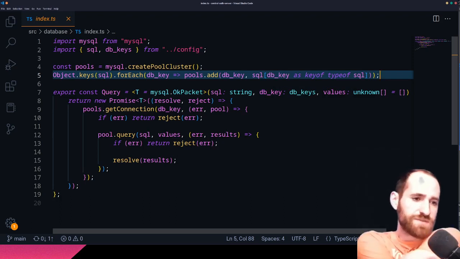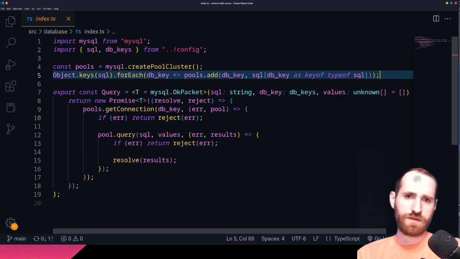So usually speaking, I will write a query function that takes in a generic that defaults to the MySQL OK packet in the event I'm not doing like a select or a stored procedure or something. And so that way we don't have to type like a majority of our requests. It'll just auto do that for us, which is really nice. And we have a few arguments. So if you've been a fan of or have at least in the past written raw queries yourself, you're used to passing in a SQL string and an array of values for your library to safely escape.